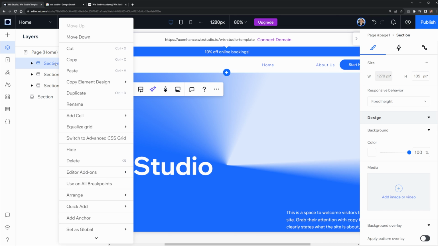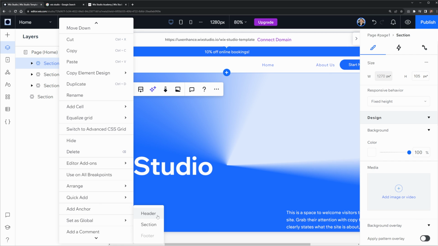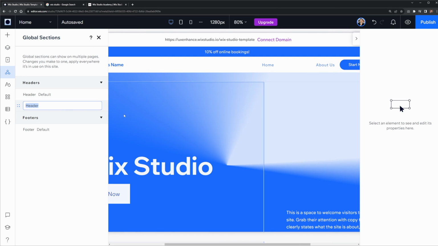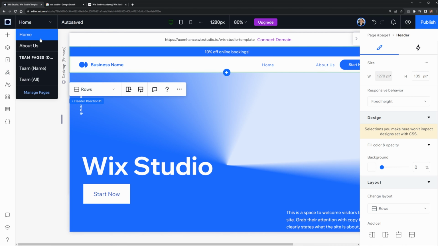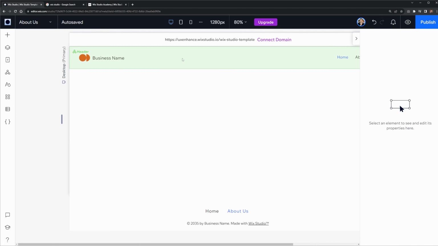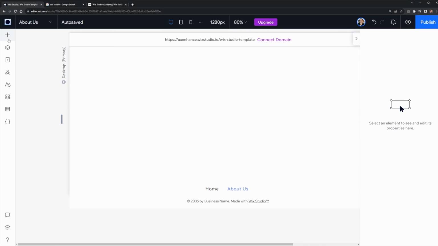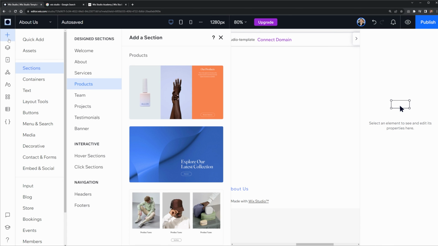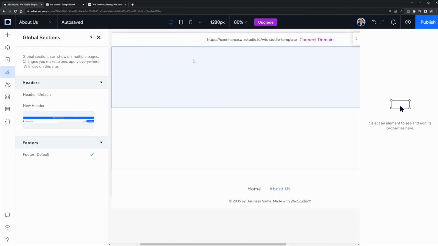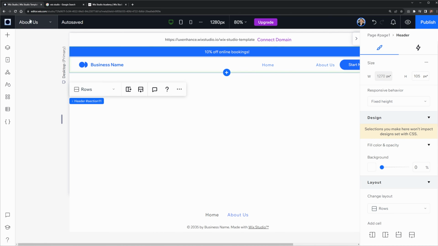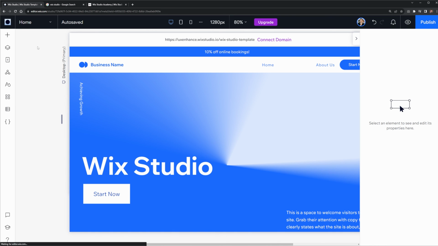For this header here, I'm going to right click to select it, and I'm going to do something really cool, which is set as global. I'm going to set it as the header, as a global section. I'll call this the new header, and now that it's set, it will apply on all pages. So I could go to the About Us page, I could get rid of the old header that we had previously, and now I can go to add a new one. I'm going to go to the global sections and I'm going to add the new header in here. And here it is. So now it'll stay the same whether I'm on the home page or the About Us page.